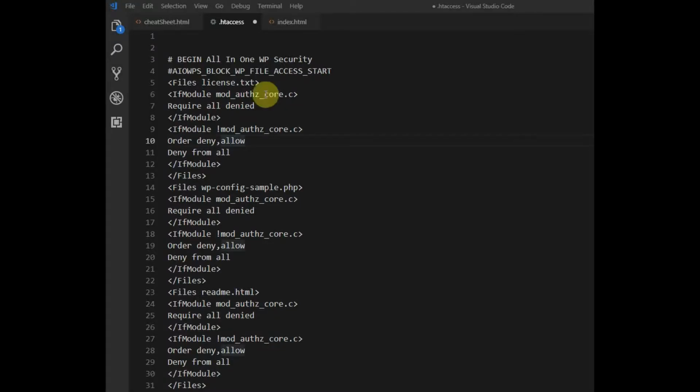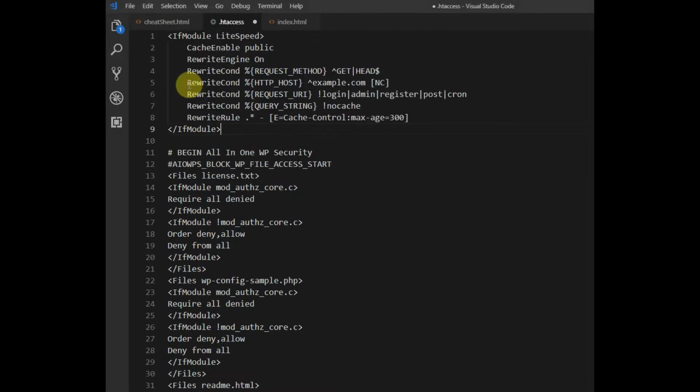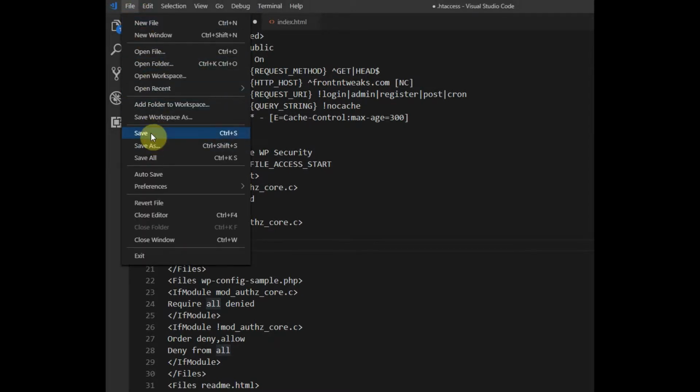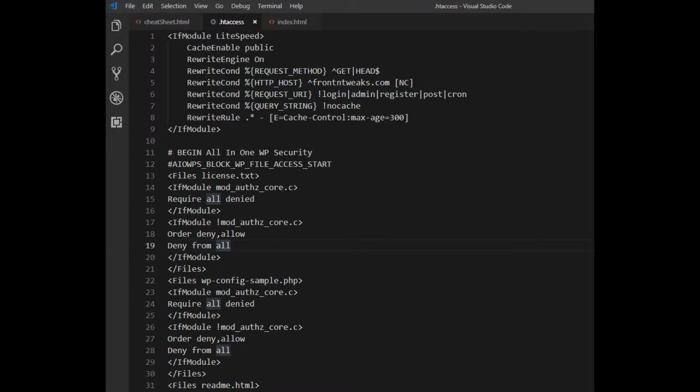Now you need to open the .htaccess file in your code editor. At the very top, copy the example code on the A2 website, paste it in, and where you see example.com on line 5, type in your URL. Now look it over, and everything looks good. Save your file, and you're now ready to upload it to the server.